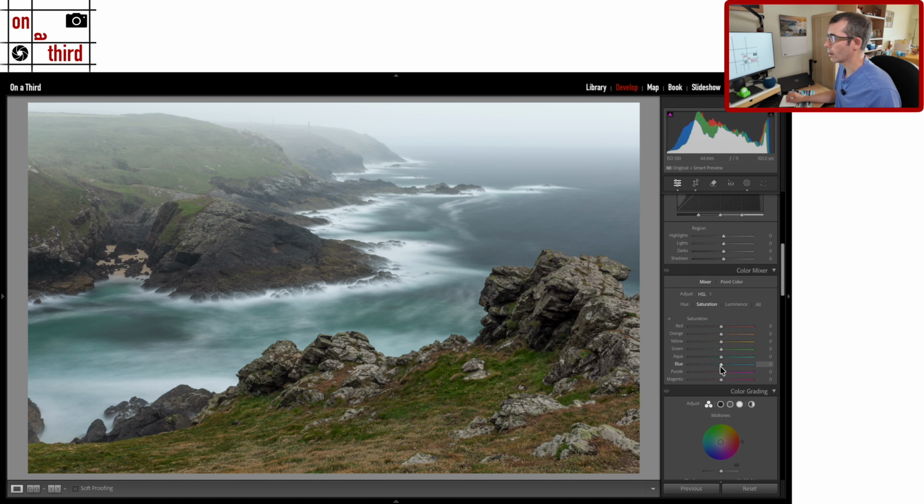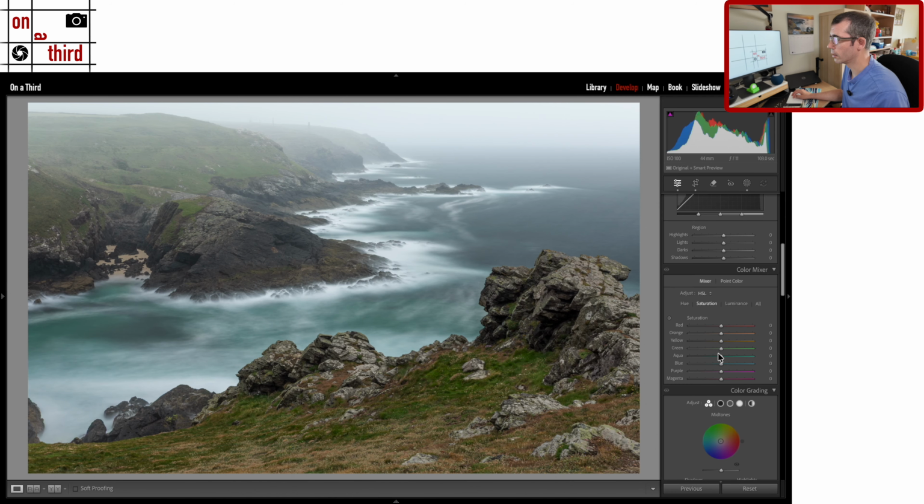And then within the colour mixer section, we've got some lovely aqua blues in the sea. I'm just going to see what I can do with those in terms of kind of saturation. Yeah, I'm going to pump that up quite a bit. I do like those colours, and let's just see what we can do with the luminance. Yeah, something like that.